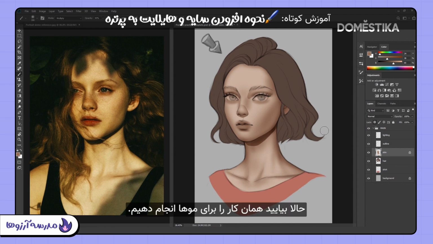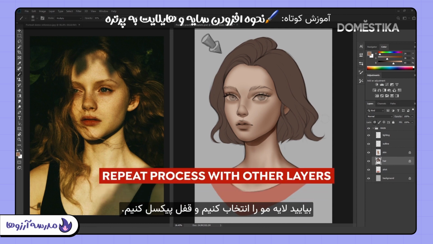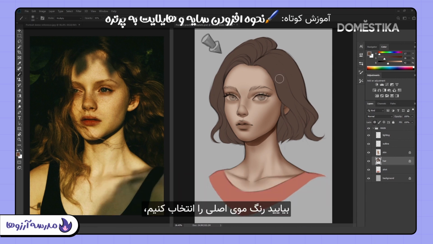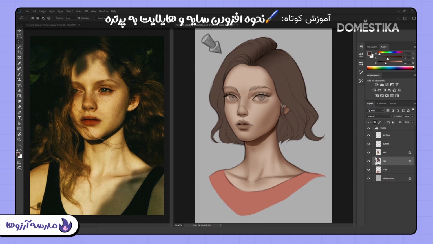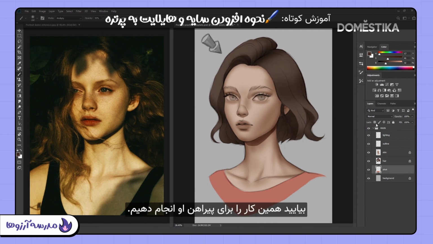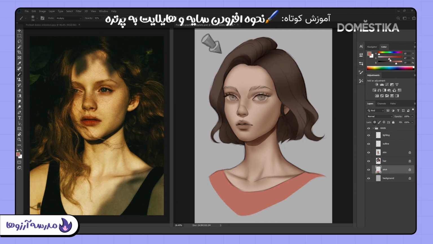Now, let's apply the same thing to the hair. Let's select the hair layer, pixel lock it. To choose a darker color, let's color pick the original hair color, increase the saturation, decrease the brightness. Make sure the brush mode is set to multiply. Let's do the same for the shirt.